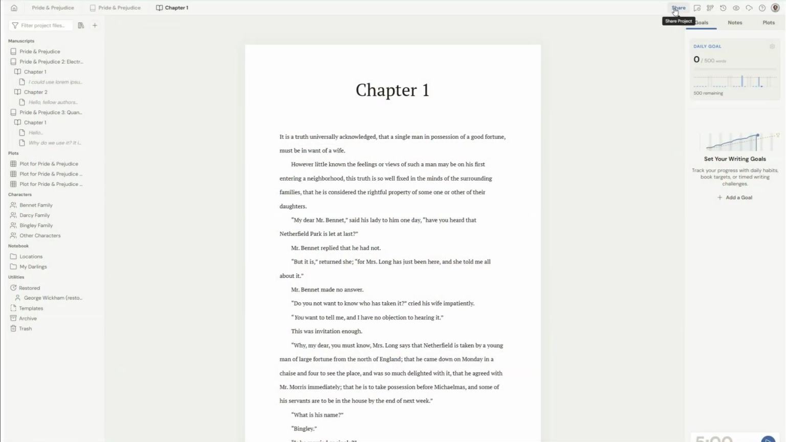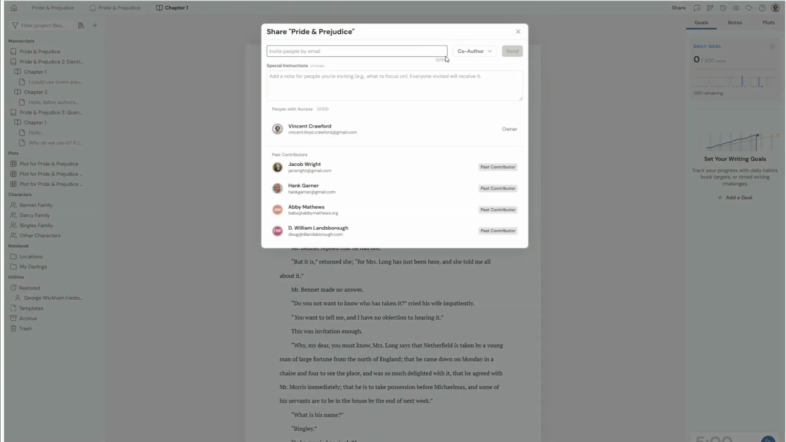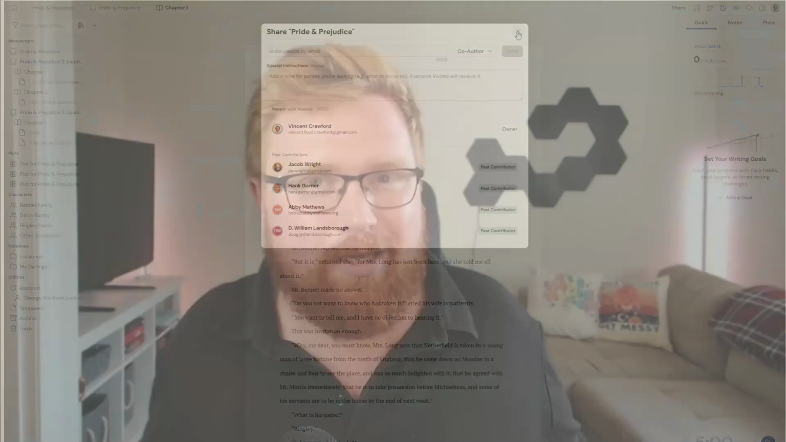Yes, that's right. They don't even have to be a paying Dabble subscriber in order for you to share your work with them. So if you click that share button up in the top right corner of your project screen, you're going to open up the share menu. This is where you can manage contributors and readers to your work. Here you'll be able to invite people via email, and you'll be able to add an optional message to them to let them know, hey, what the heck am I getting you into?